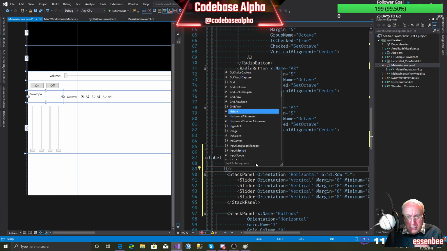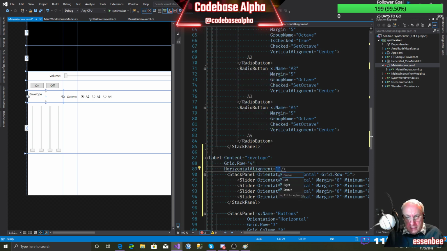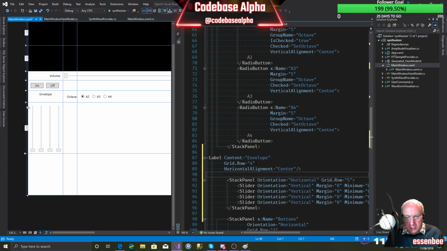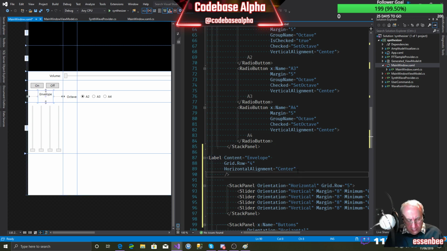horizontal alignment, center, vertical alignment. Vertical alignment, we want it to be at the bottom. That looks okay.